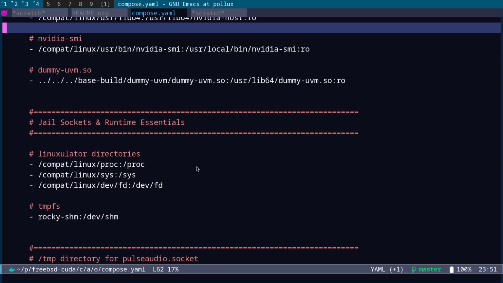All right. Then what we're doing is mounting the Linuxulator directories. What you'll see here is compat Linux proc, that's mounted to /proc. Compat Linux sys is mounted to /sys, and fd is mounted to /dev/fd. Okay. Then finally, what we have down here is tmpfs rocky-shm mounted to /dev/shm, and that is at the end of the file, and that is a tmpfs file storage that is required in the container.